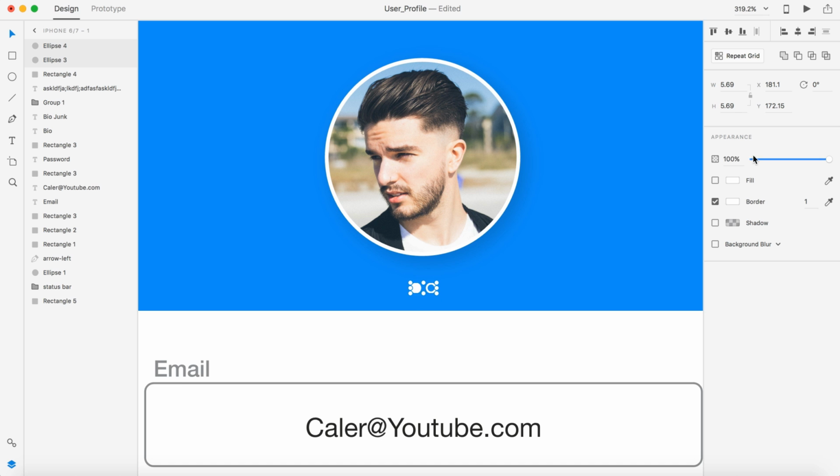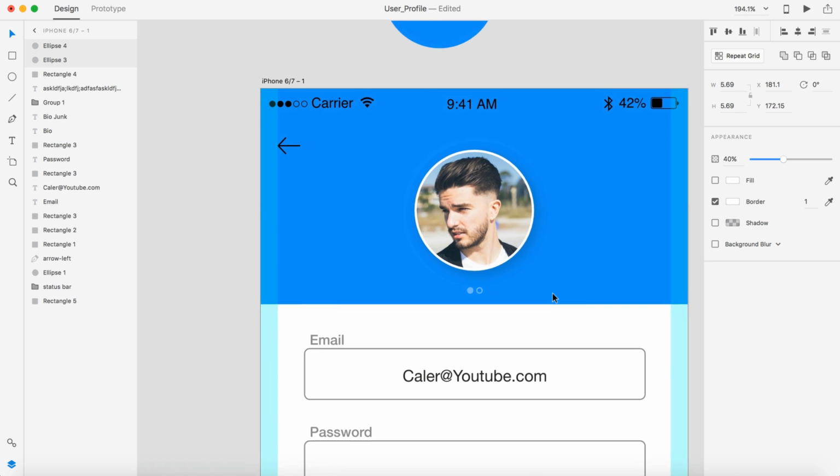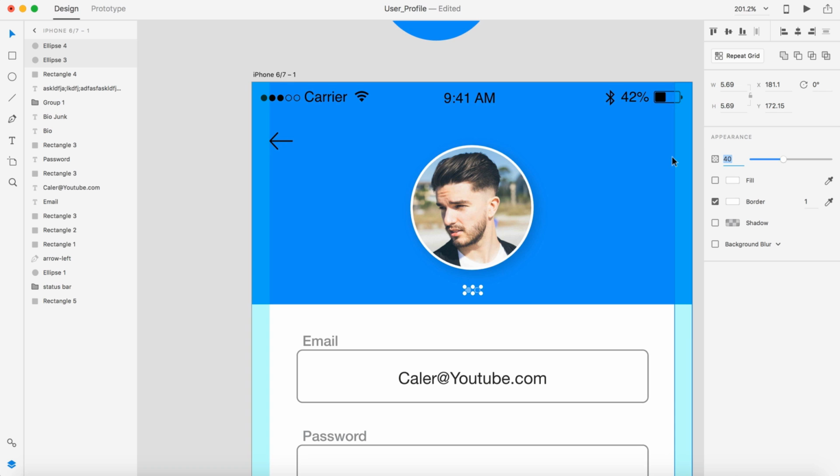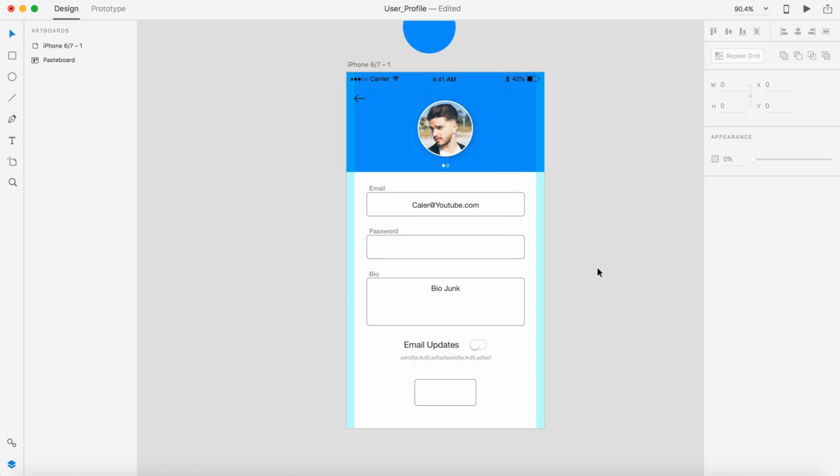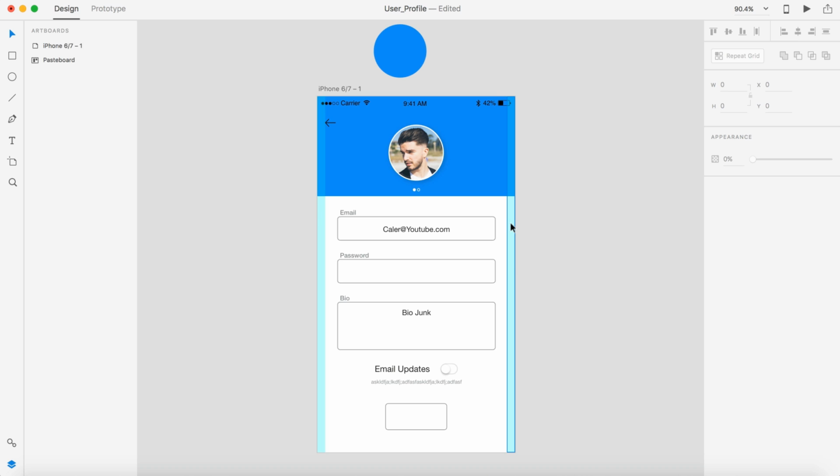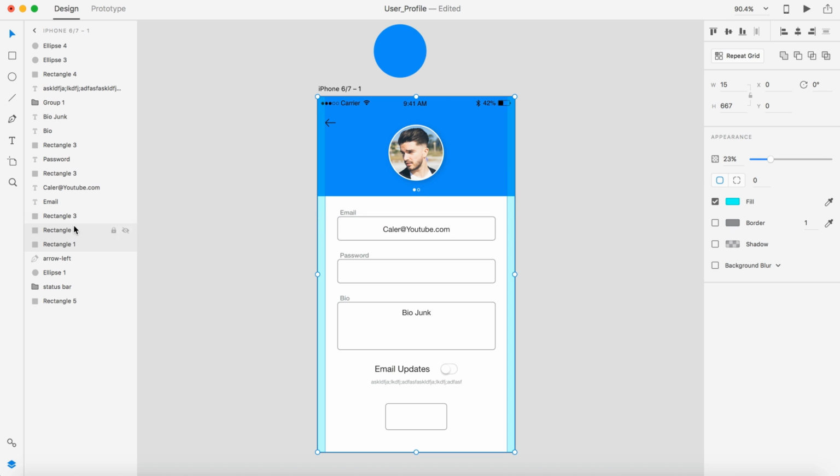So let's try dropping the opacity to about 40. Too low. 60. Still too low. The white was looking really nice. We might just keep the white. Yeah, I'm gonna go back to the 100% white. That's looking good. So I'm gonna hide the guides for a second. Don't really need them right now.